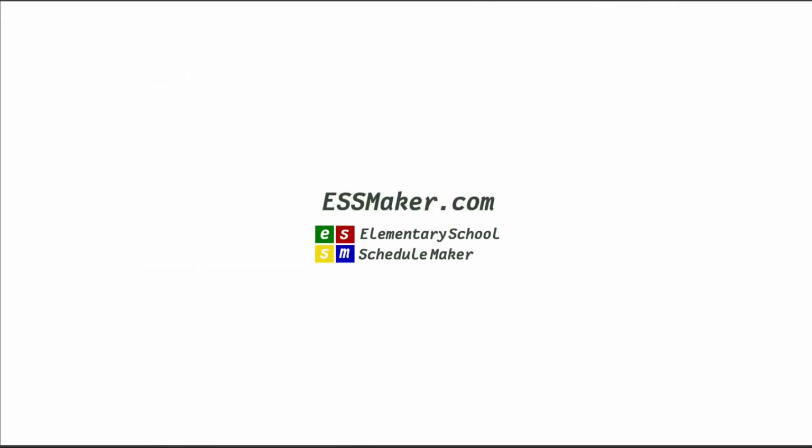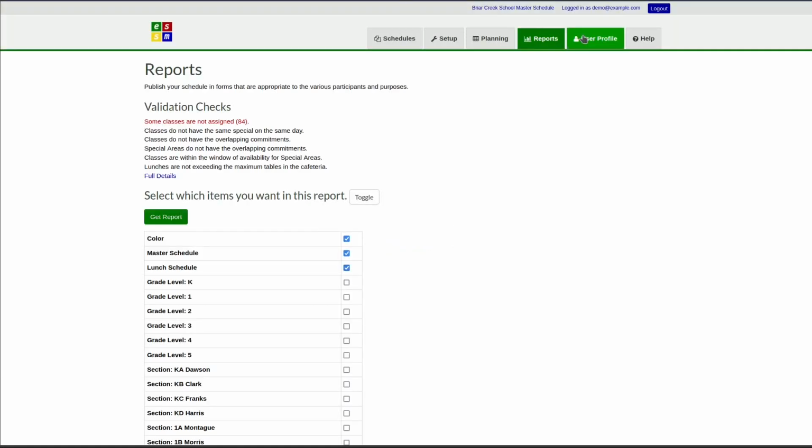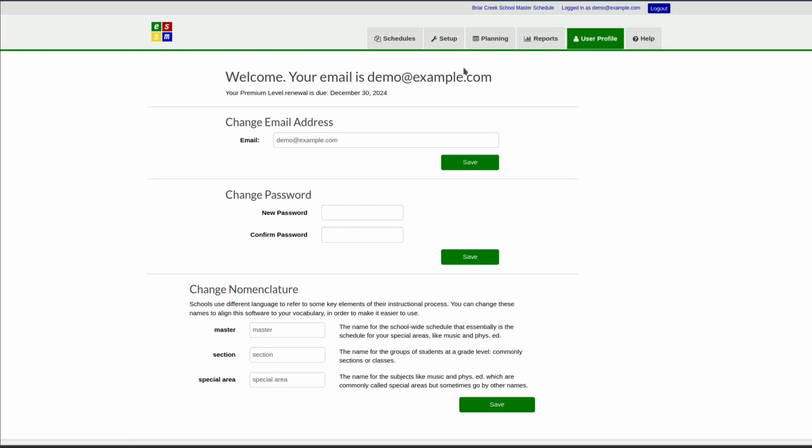So let's talk about the user profile page and show you what's there. This is a pretty simple page, but there are basically four things that can happen here. One of them is payments happen when the time comes due. In this particular account, this tells me that its premium level renewal is due on December 30th of 2024, and we haven't reached that time at this point, and in fact we're not even close.